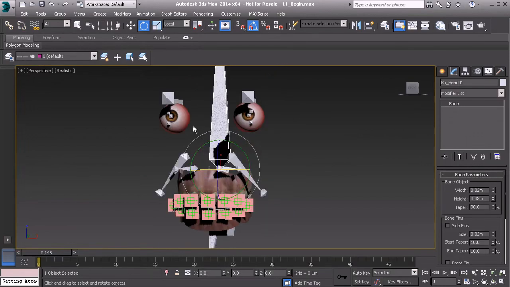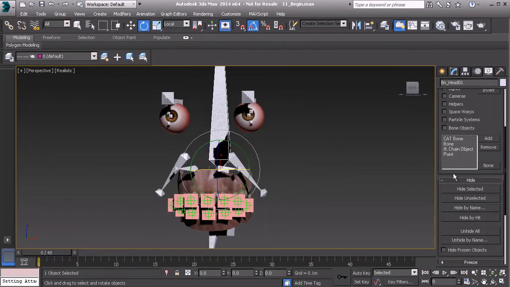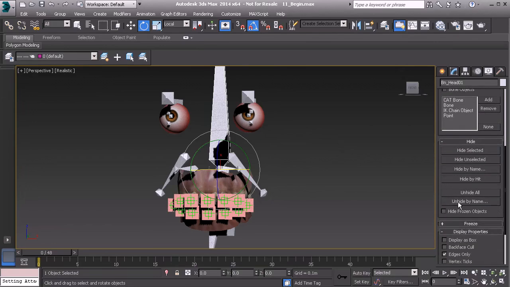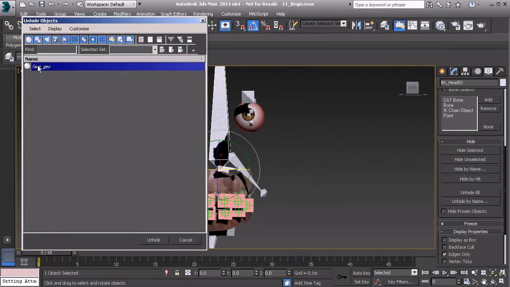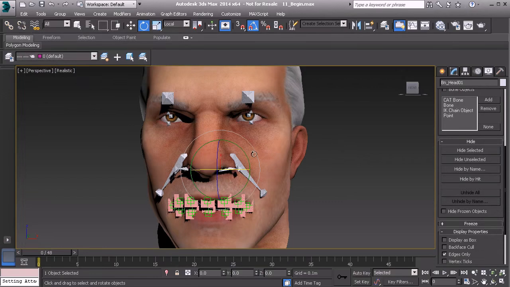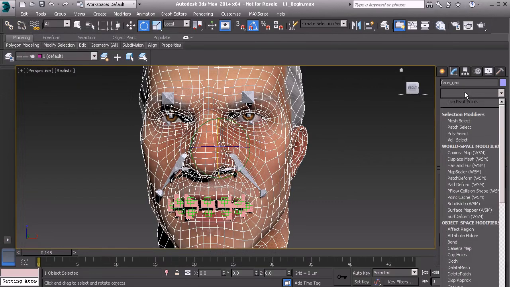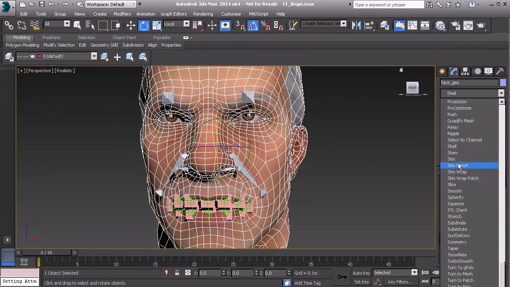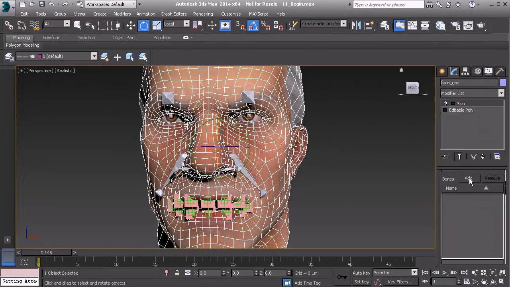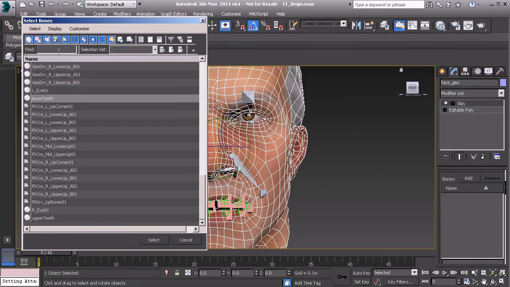So we just have the face to skin. Let's go ahead and get to it. We'll go back to our display tab. We'll choose unhide by name. Let's now go ahead and unhide, grab the face, and reapply the skin modifier. There it is. Alright, so we'll now go ahead and search for all of our envelope objects again.